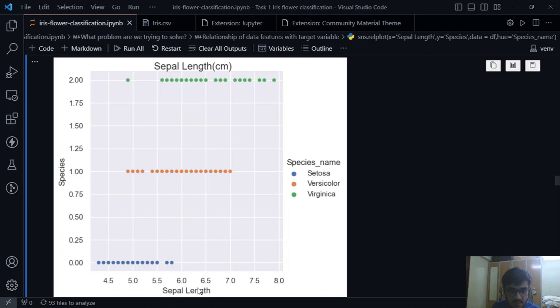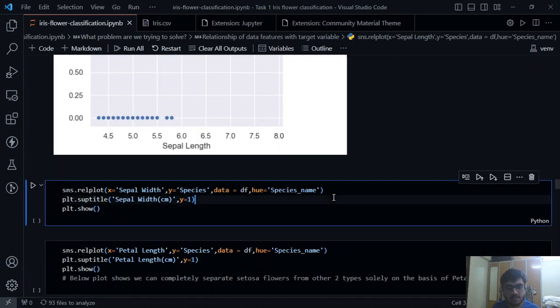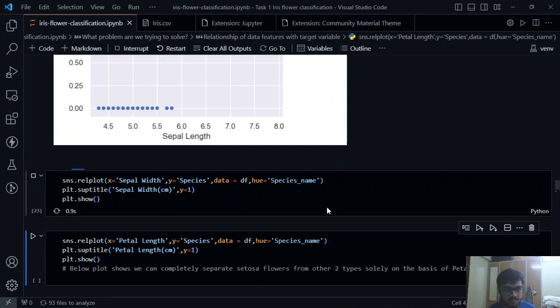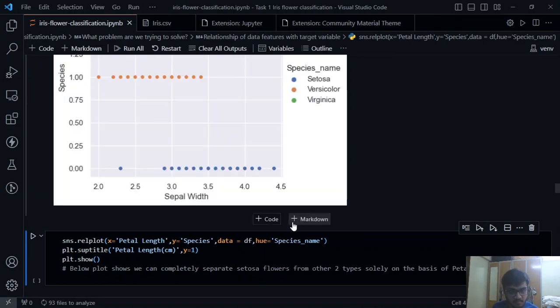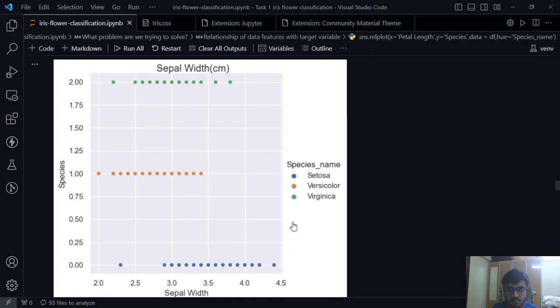On the basis of sepal length, can you see? Say a flower or the sample has 4.5 as its sepal length. So it can be classified as setosa. This is on the basis of the data set. Okay, have a look at it. Now let us try for sepal width. Setosa, versicolor, virginica.